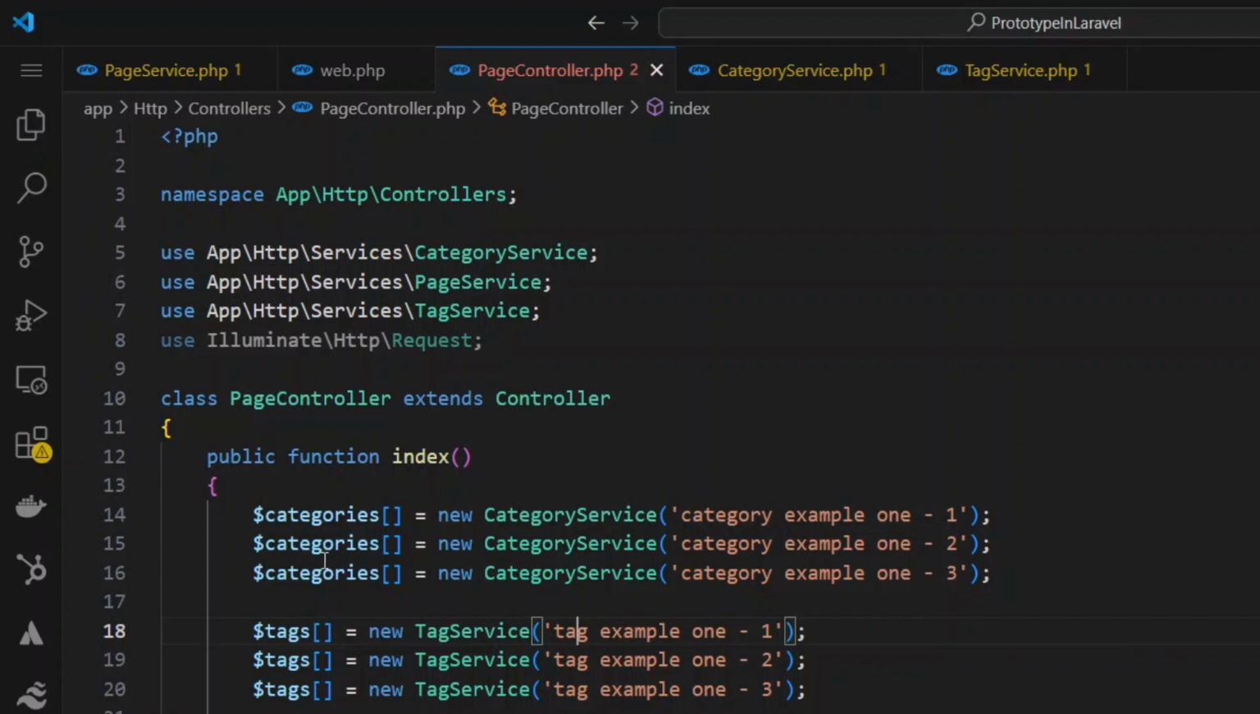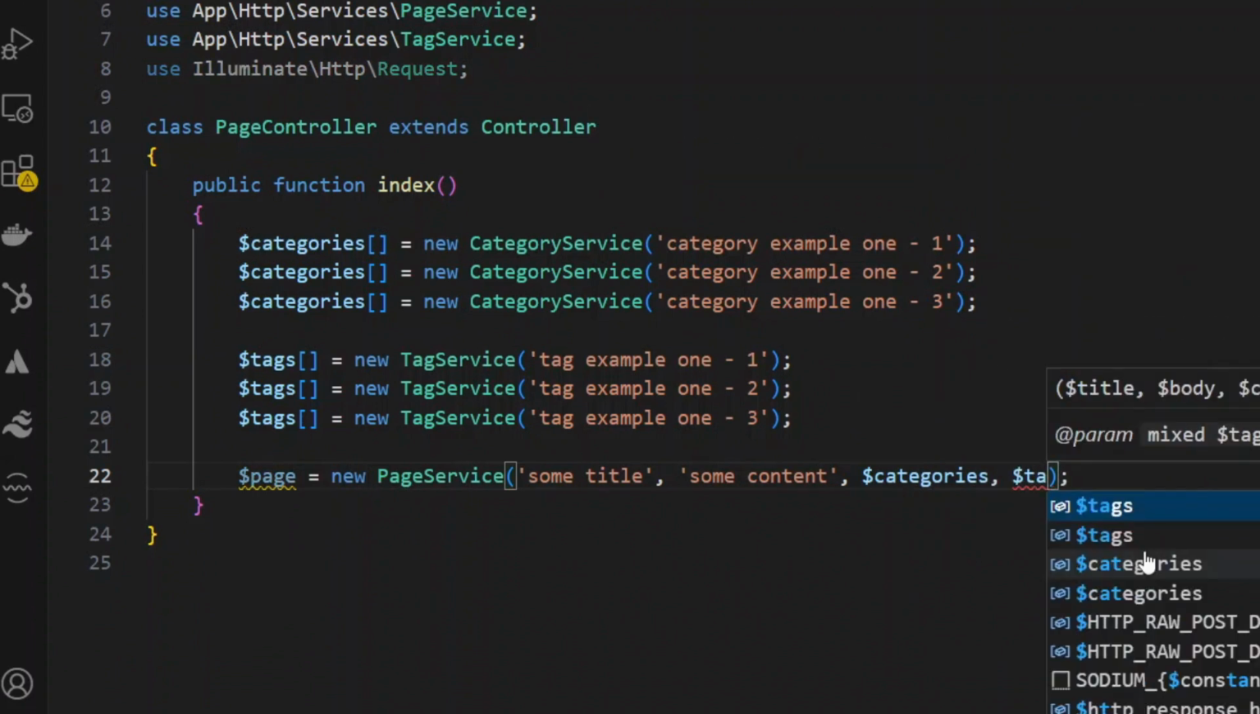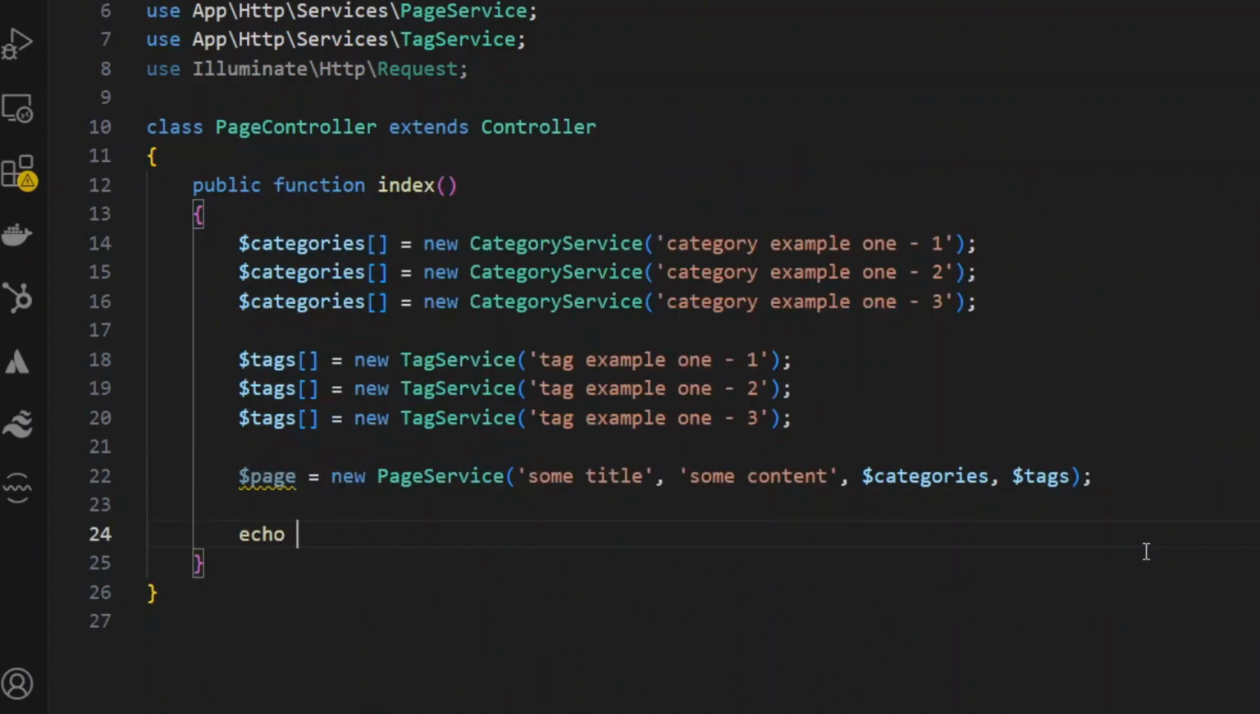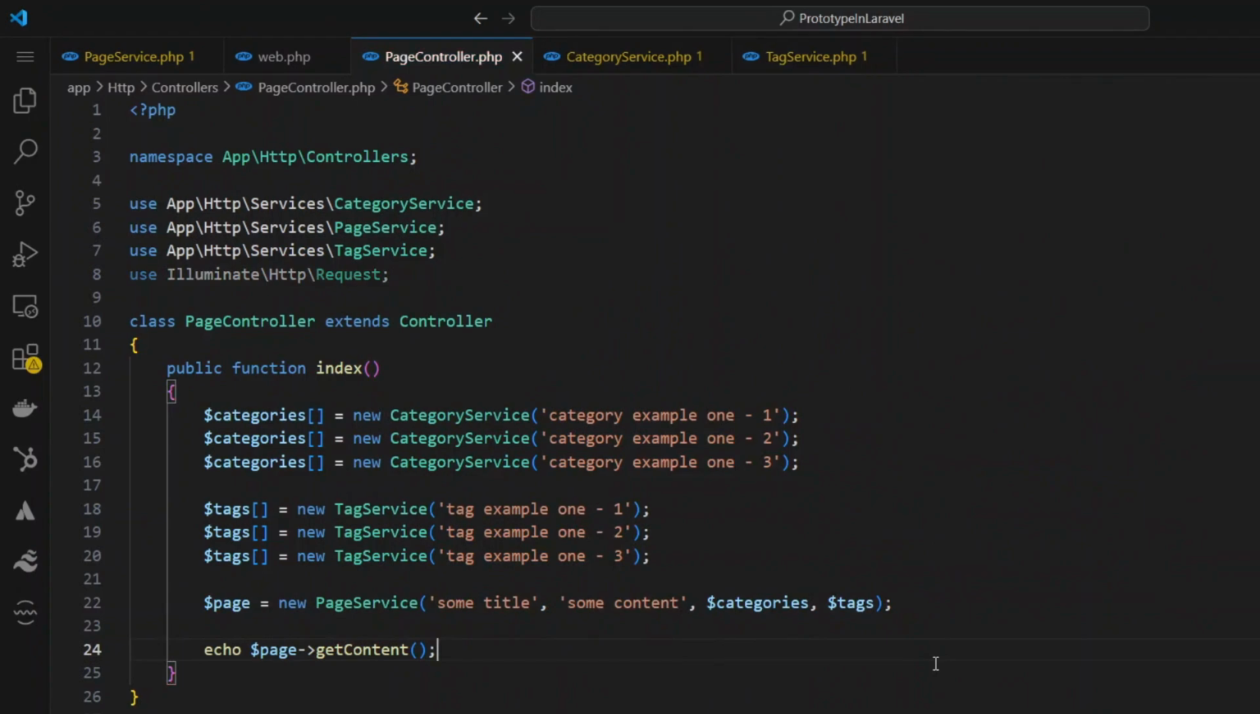Now that I have categories and tags that I've just created, I'm going to pass them in to my constructor here. Categories and then tags. Now when I say echo page get content, I should see something on the screen.